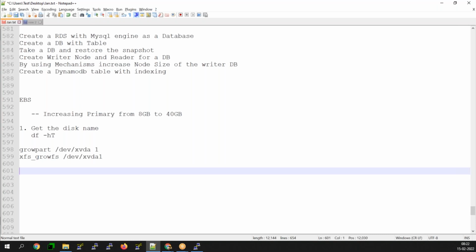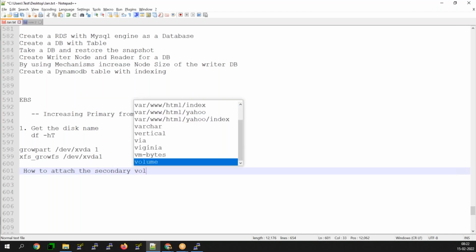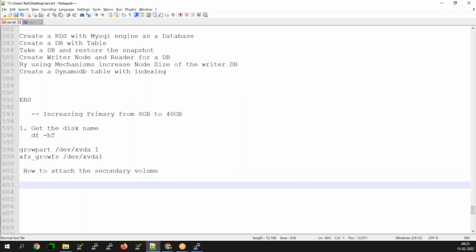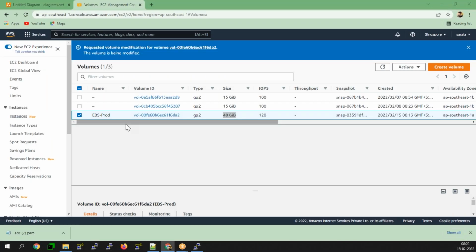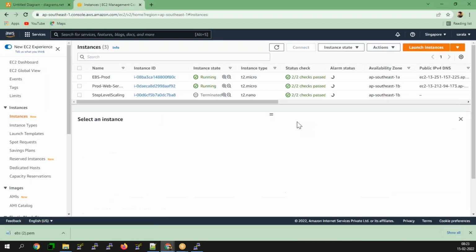Now to attach the secondary volume here. So how to attach the secondary volume? Listen carefully, very important here. Firstly, you guys need to create the EBS volume here.